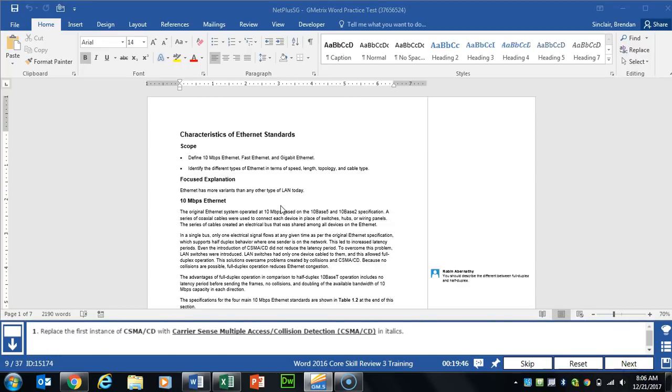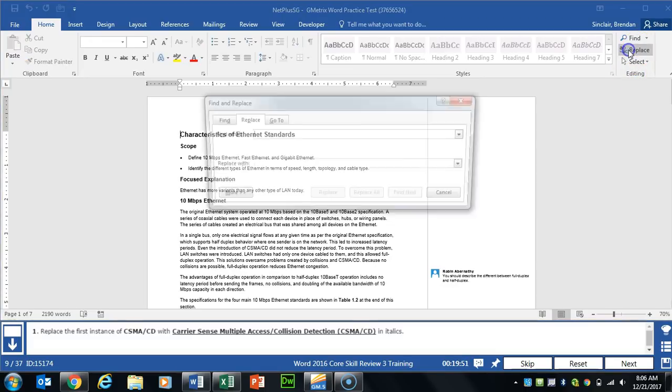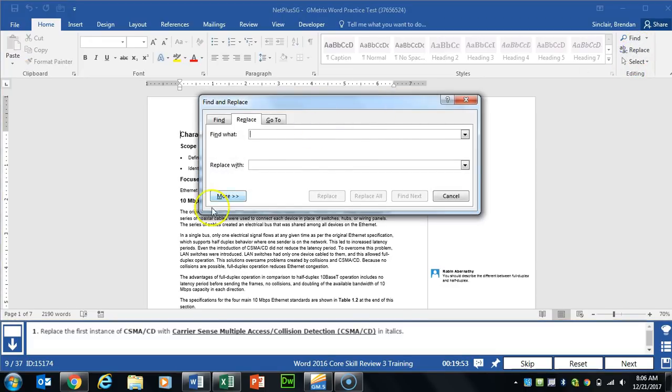Task 9 wants us to use the Find and Replace feature. So we're on the Home tab, Editing group. We'll select Replace. And then the Find What, we'll type that, and the Replace With, we'll also type that below.